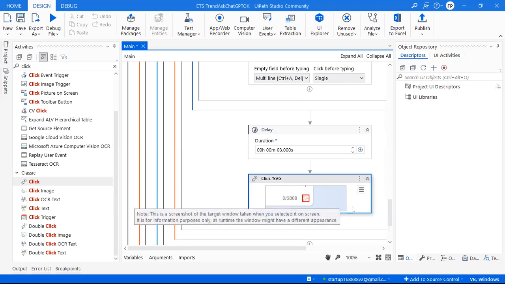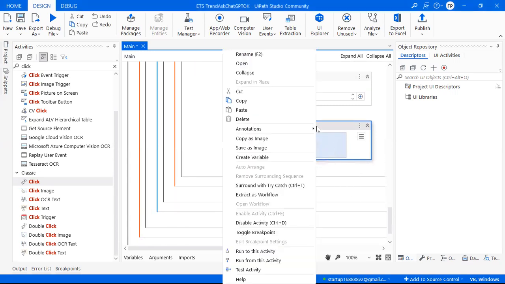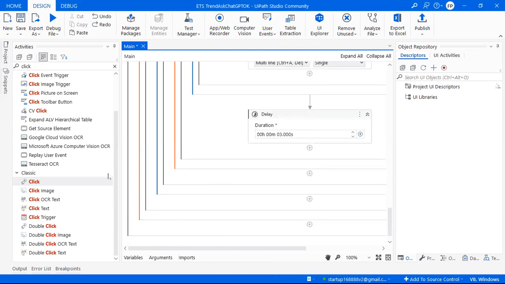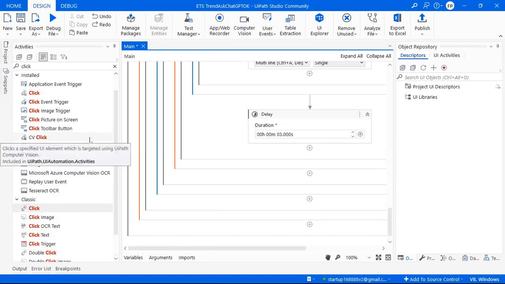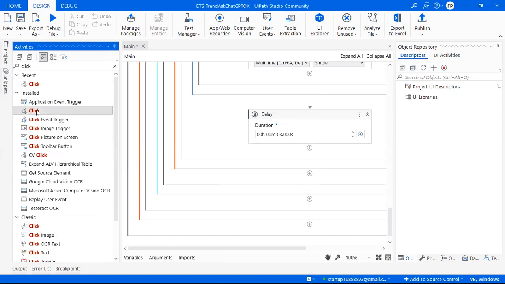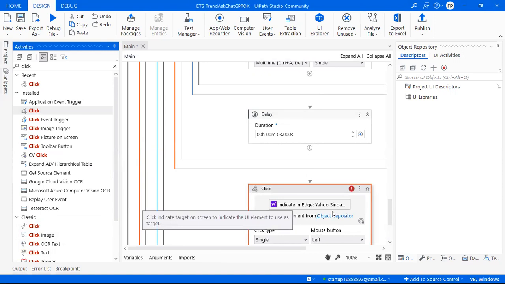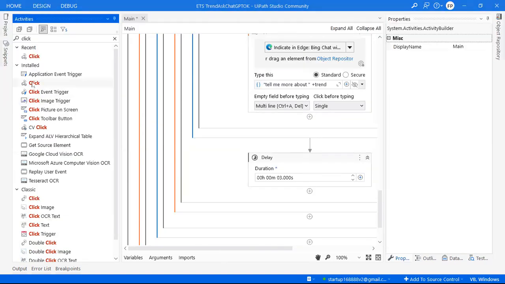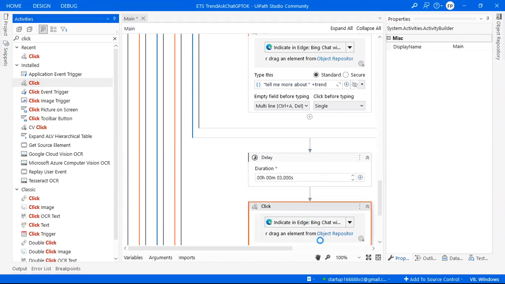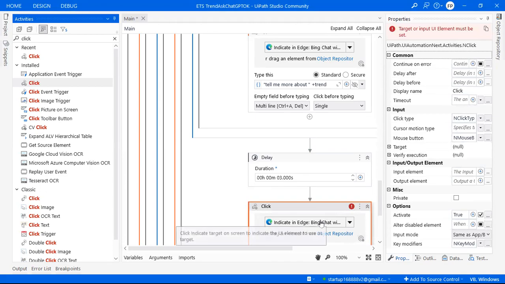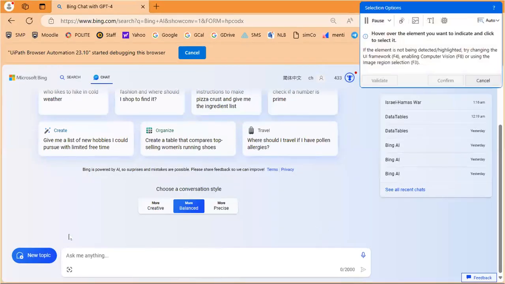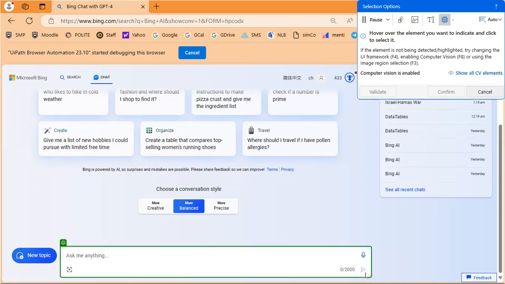Maybe this click is not as good because we actually want to ensure that it's a double click. So let's just delete it and try to choose another click. Let's choose the click with the double little plus there. This might be a better one. So next we're going to click on this Bing, put it under the Bing chat, and indicate this is the Ask me anything, the one that we want to double click.